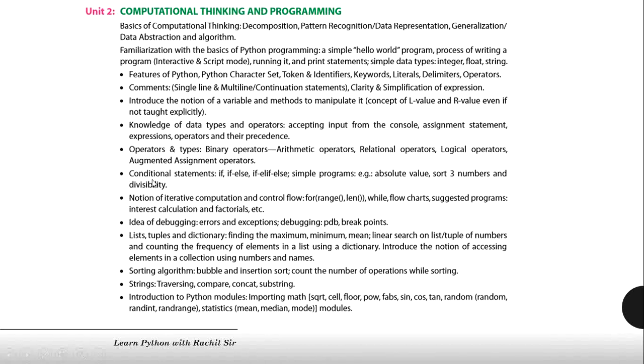Next chapter is conditional statements, in which if, if else, simple programs, that is absolute values, sort 3 numbers and divisibility. Next chapter, notion of iterative computation and control flow, in which you will study about the loops, for loop, while loops, flowchart, suggested programs you will do. Next is idea of debugging. Here you will study how to debug the programs and how to find out the errors and exceptions.